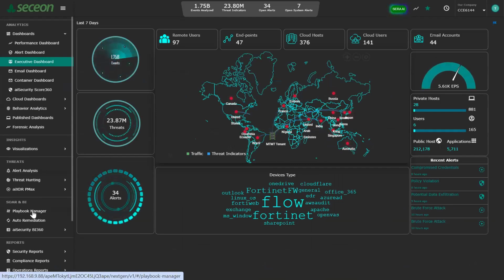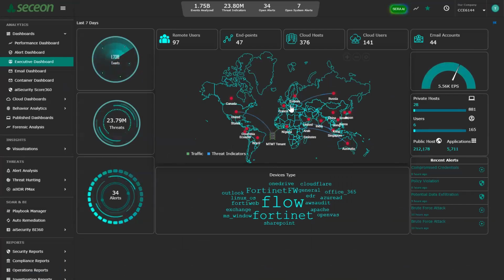We're going to show you a SOAR. We're going to show you some reporting. So here's just one of our dashboards, an executive dashboard. It gives you a nice high-level picture of data flowing in your environment, your EPS. But these three dials really highlight some of the value proposition to me.